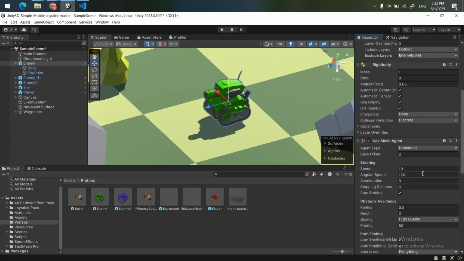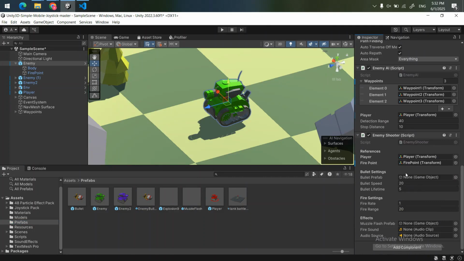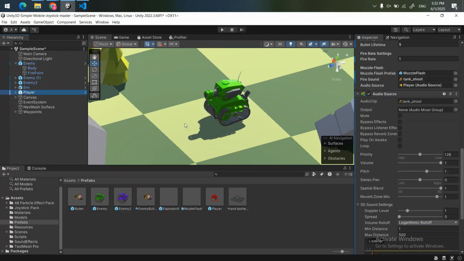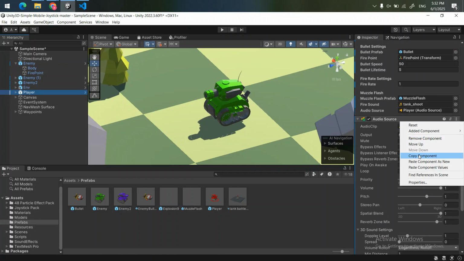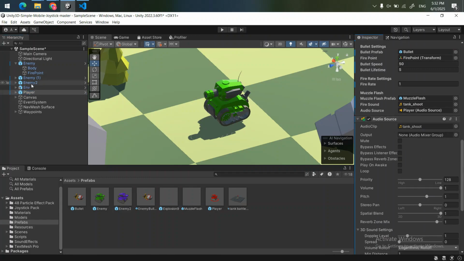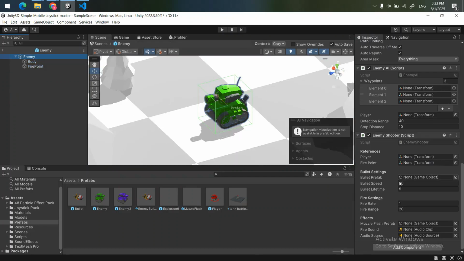Adding sound and muzzle flash effects. The tank shoot audio clip is assigned to the fire sound field. A prefab for muzzle flash is added to the muzzle flash prefab field. The audio source component is copied from the player prefab and pasted into the enemy prefab. That same audio source is assigned to the audio source field in the script.